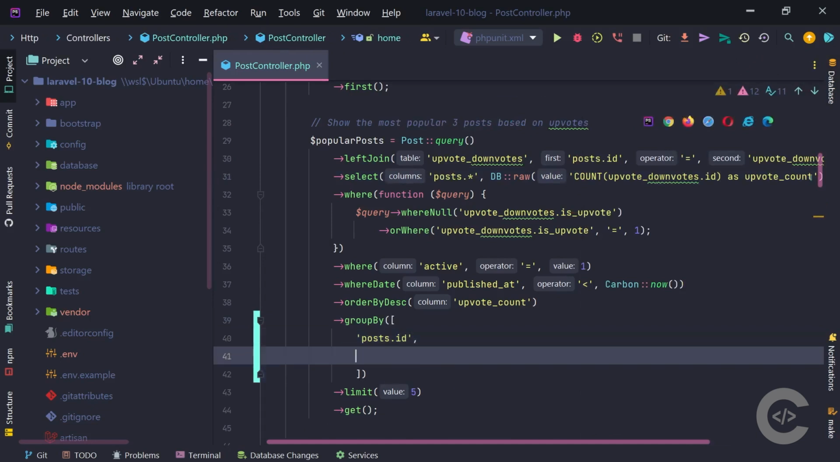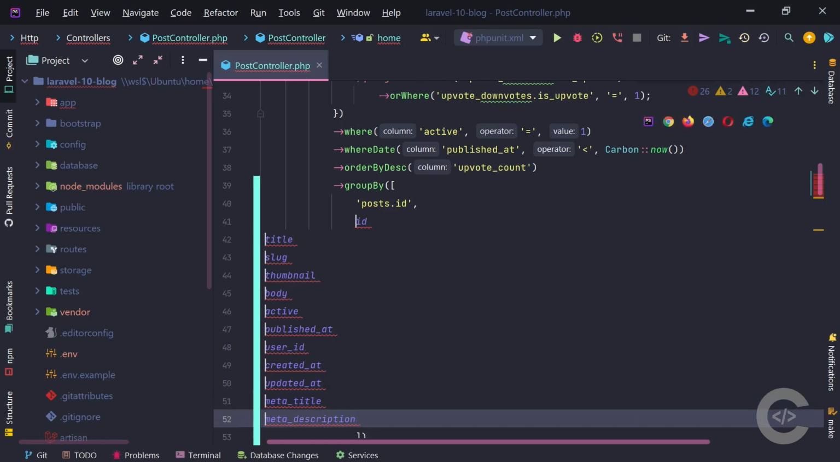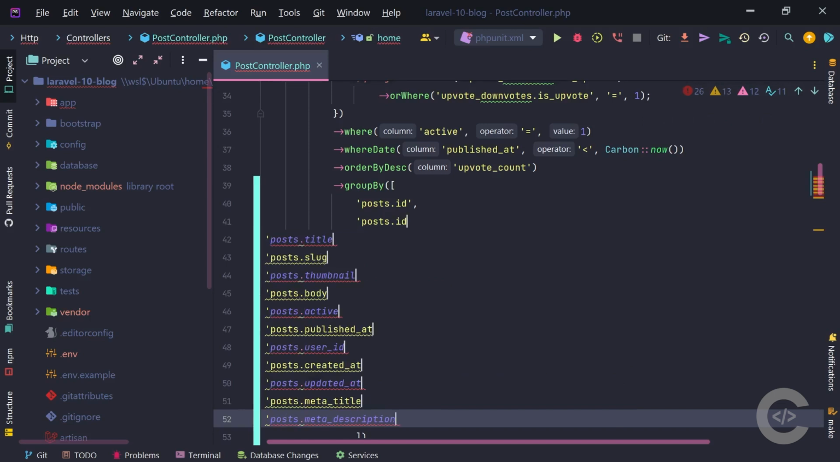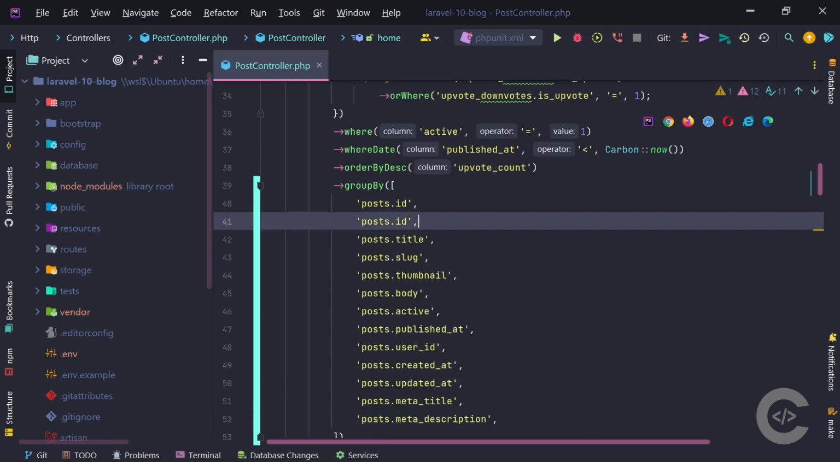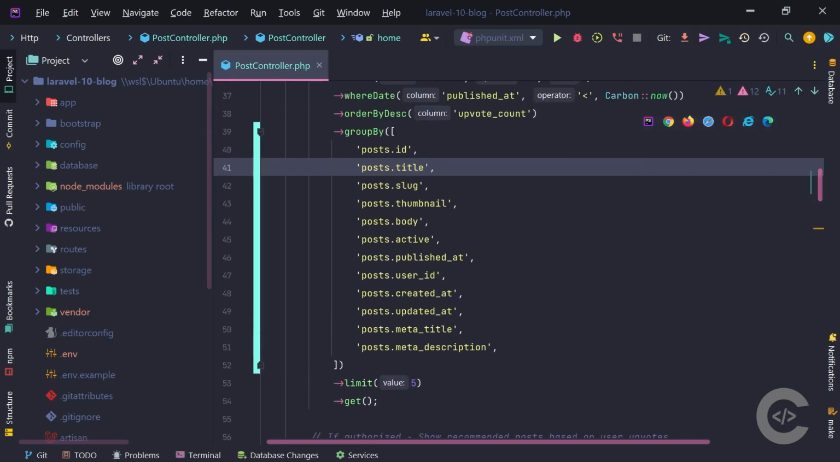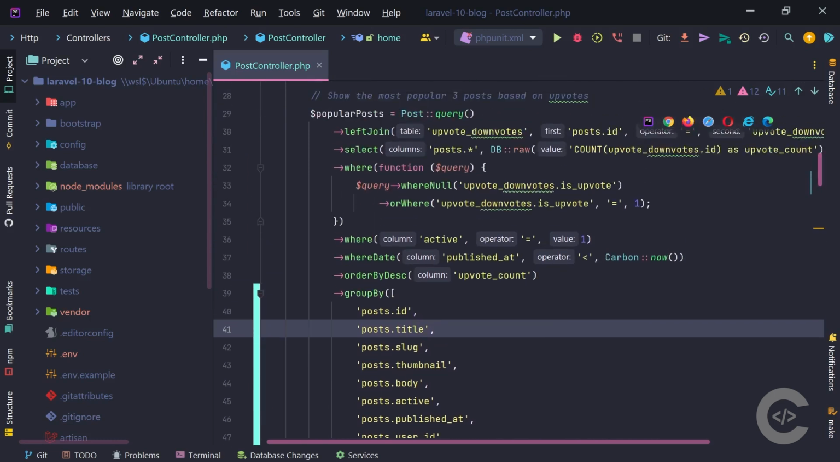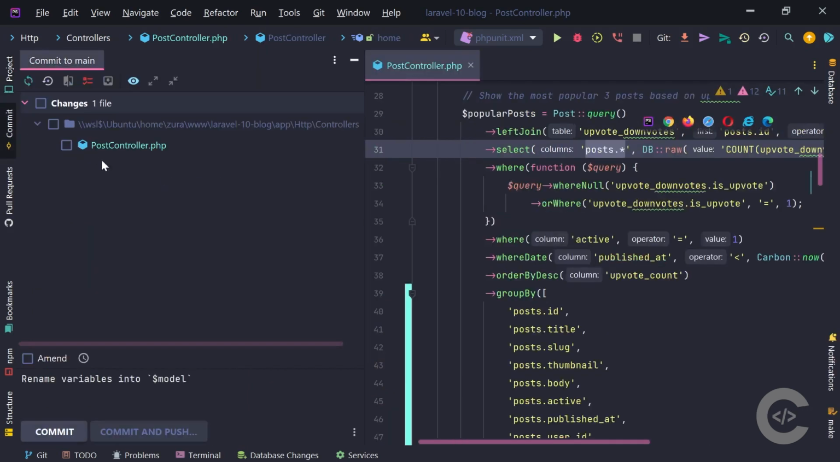Here we go. I'm going to paste all of them, then use multi-cursor features and type posts dot whatever is the field, and then we have a comma. Now we have ID twice. I'm going to remove one. So now I'm grouping based on all fields because those are all fields which are used right here. Fingers crossed, it should not complain anymore.